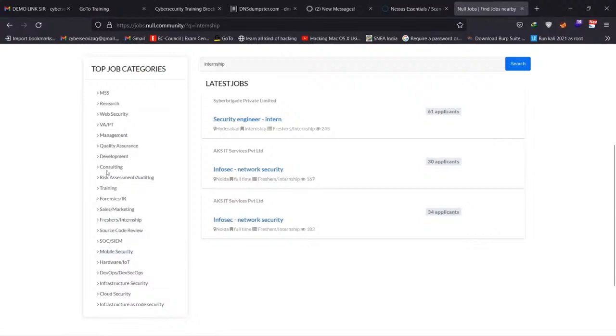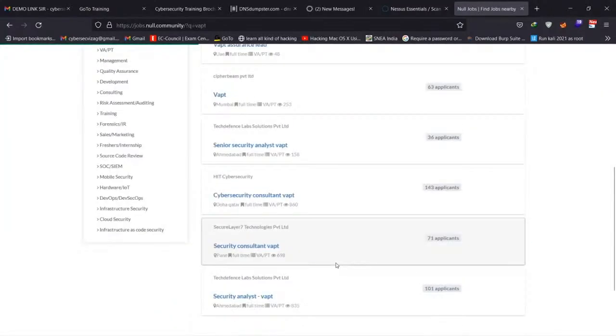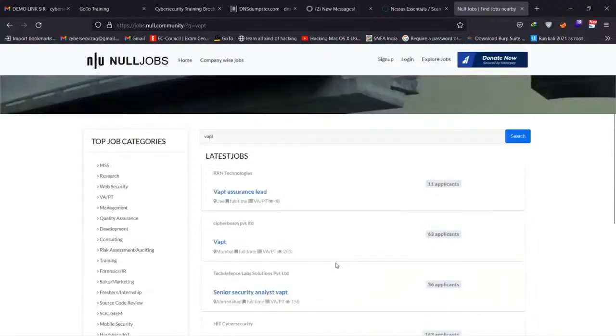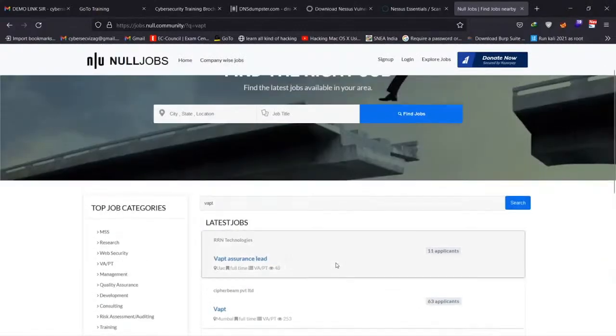If you're not into internships and you want a specific job role, you can start applying for VAPT, vulnerability assessment and pen testing. These are the ones at the moment for cybersecurity. After the course is done, you can start applying over here. This is one website that I suggest to most of the students once the course is done. How well you do depends on your skill set and your practice. This website is specifically only for cybersecurity jobs, nothing else.